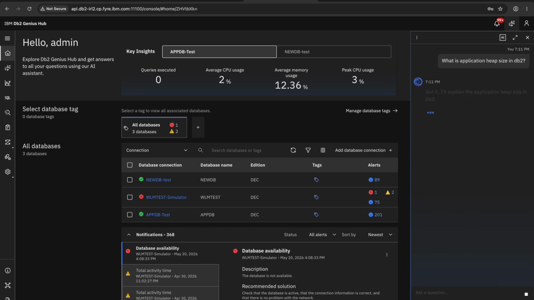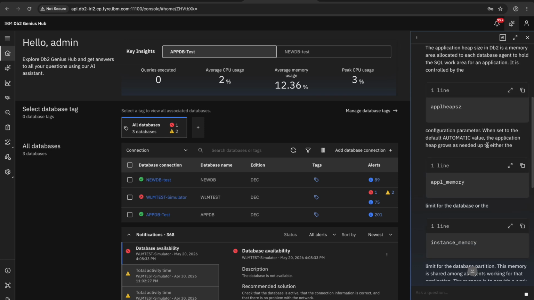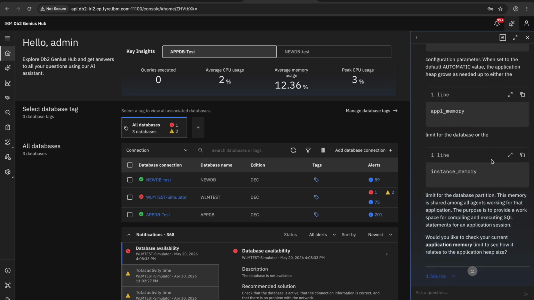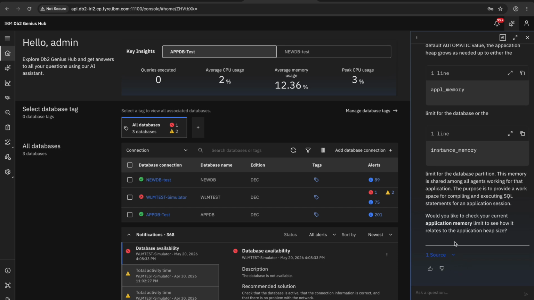So right now the AI is searching through the DB2 documentation stored in our local Redis knowledge base. It's using semantic search to find relevant information about the application heap size. So you can see it's giving me a detailed explanation about the application heap size from the DB2 documentation that's stored in our local Redis knowledge base. Let me also ask another question. Show me my current database configuration.